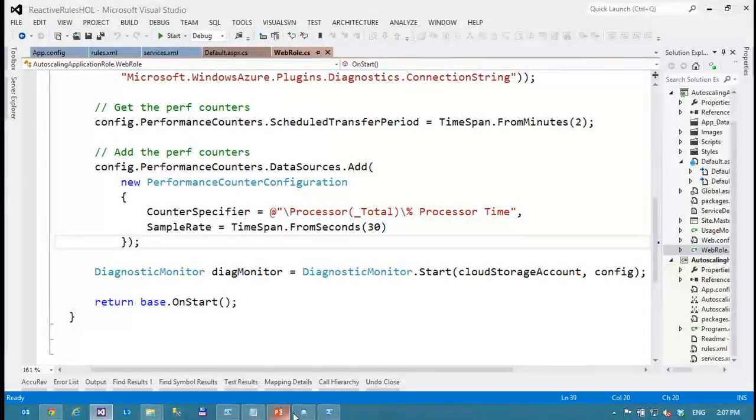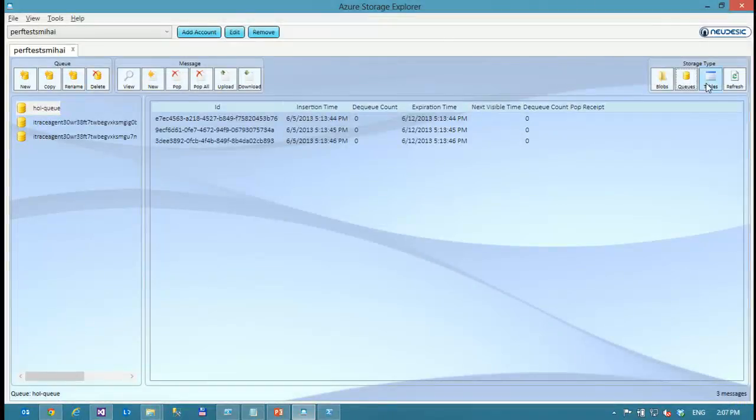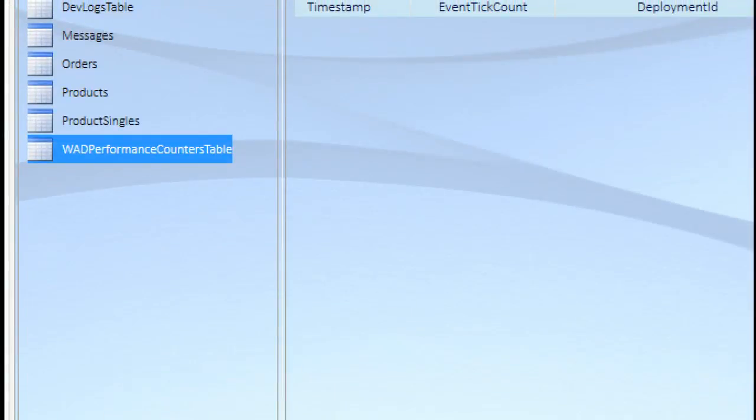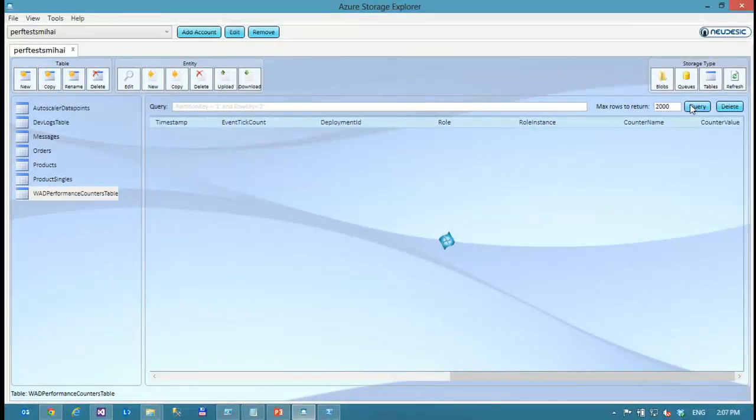Where? Well, I have this table called WAD performance counter table. And I have a lot of data up there. It's been there for a few days already, the application, I mean. So we're going to see a lot of entries.